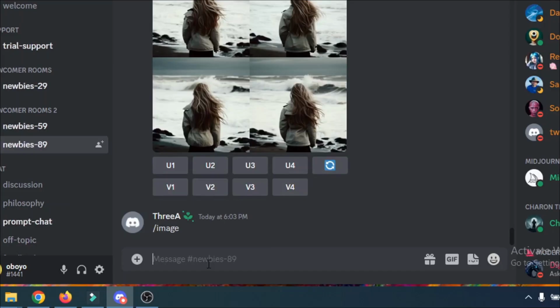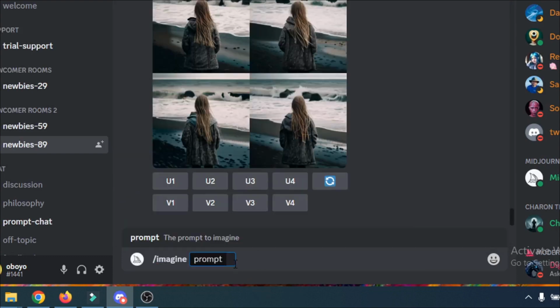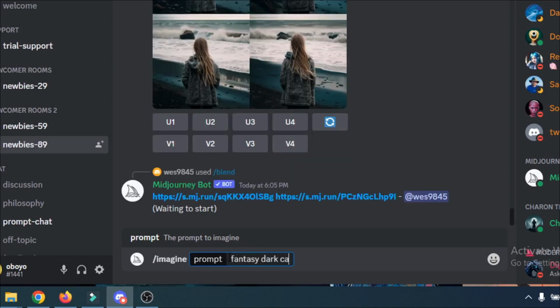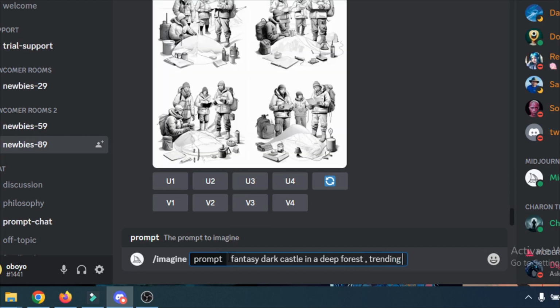This will show you the imagine prompt here. This is where you generate your art from your prompt here. Okay, so I want to see a fantasy dark castle in a deep forest and trending on ArtStation, so it will give you a fine touch here. And also in 8K resolution.